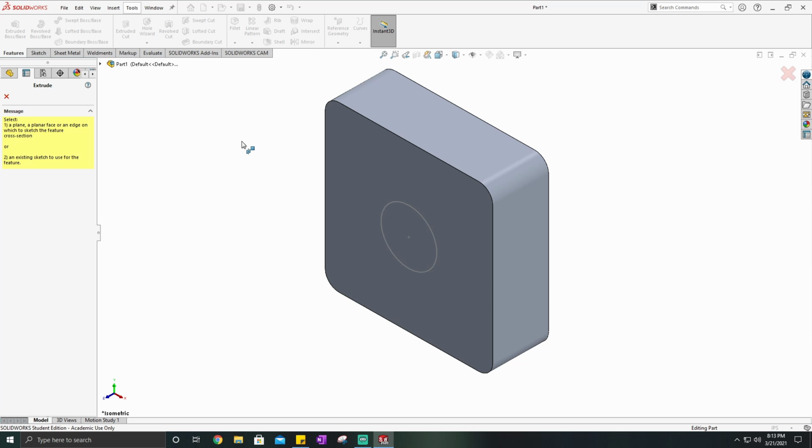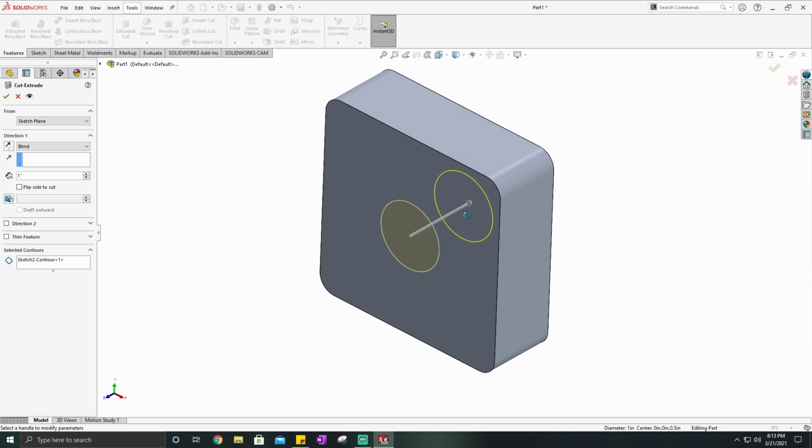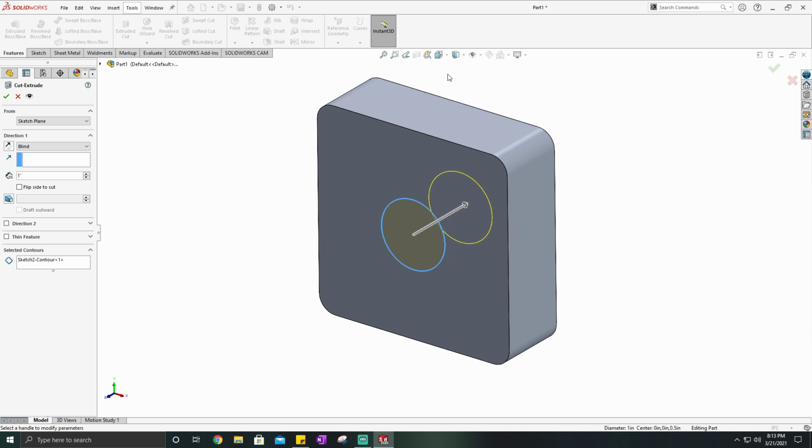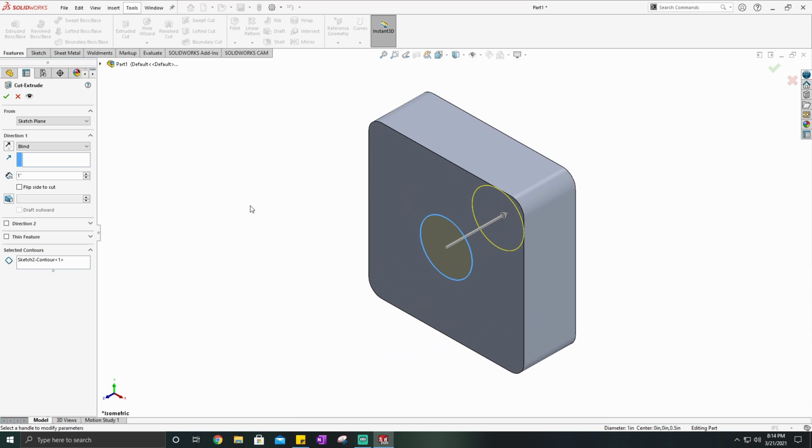So you'll notice that I'm not in a sketch, so it says I need to select a plane, a face, or an edge, or an existing sketch to use for this feature. So I'm just going to go ahead and select my circle, and as you'll see, that yellow area is what it wants to cut. And so basically it's going to cut that all the way out. Again, same conditions. There's blind, but with cut there's some other conditions that we can select.